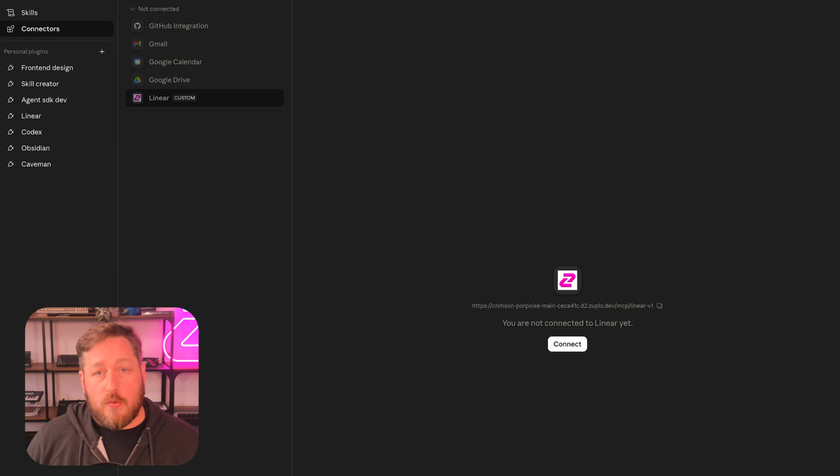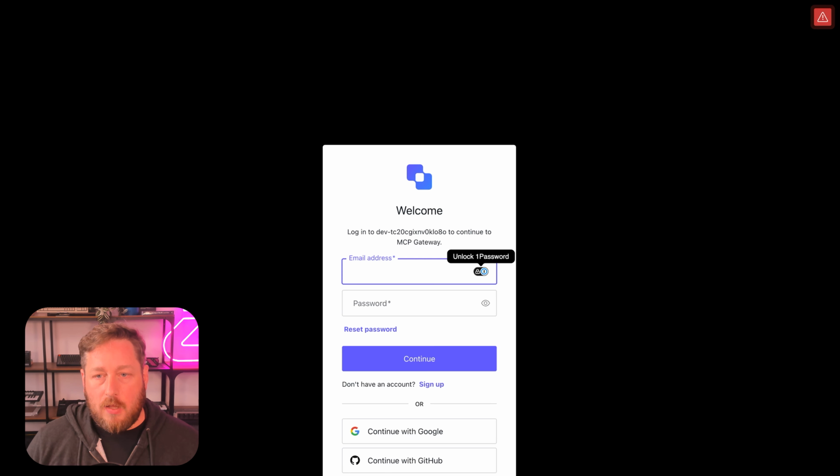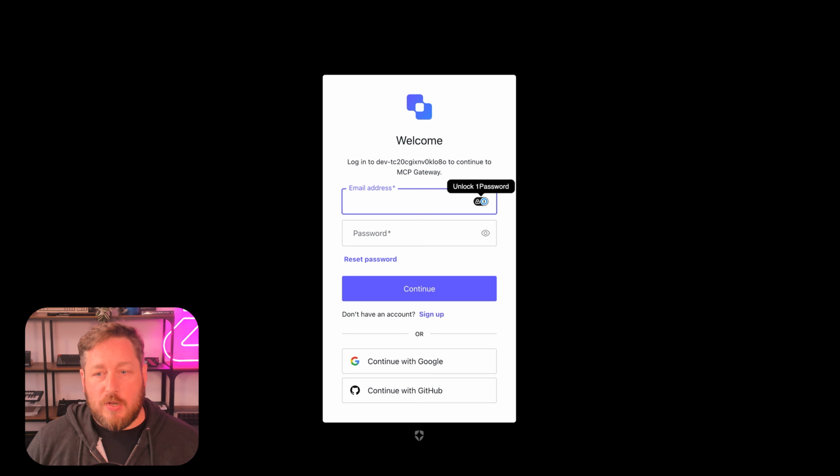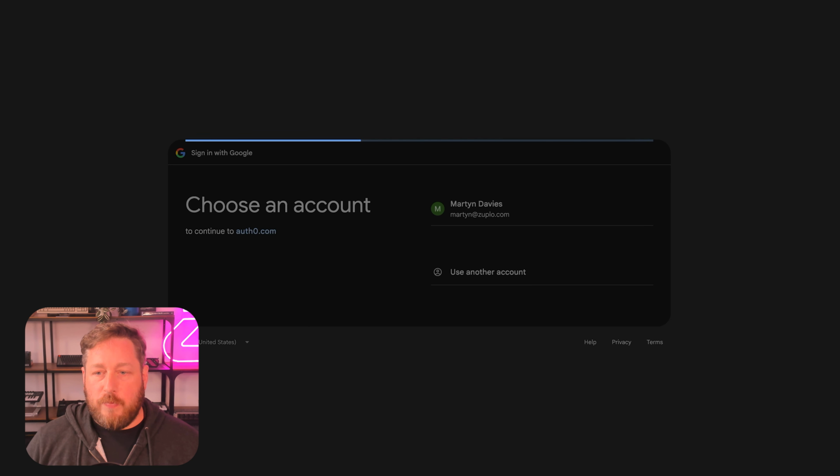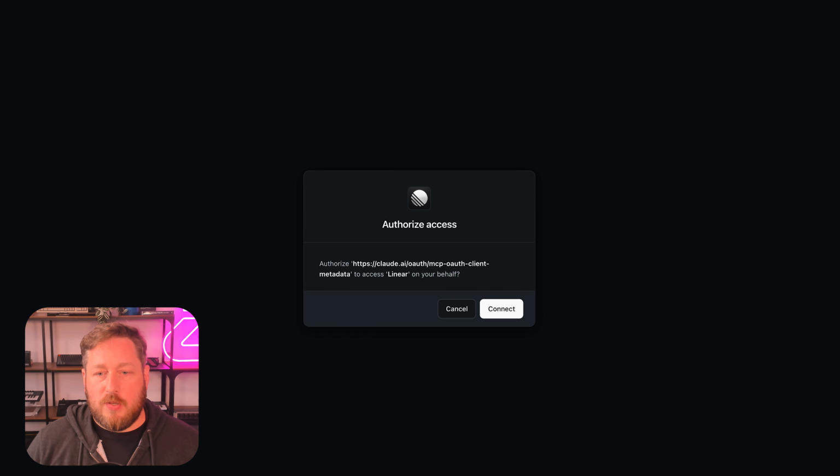So what we're going to do is go through the whole process of connecting, and that's going to take us through Auth0, and it's going to connect upstream as well. So we'll do that first. Okay, so we get the screen from Auth0. Obviously inside of your own Auth0 instance, you can customize this, but this is just the default. And then I will continue with Google. I'll authenticate with my account.